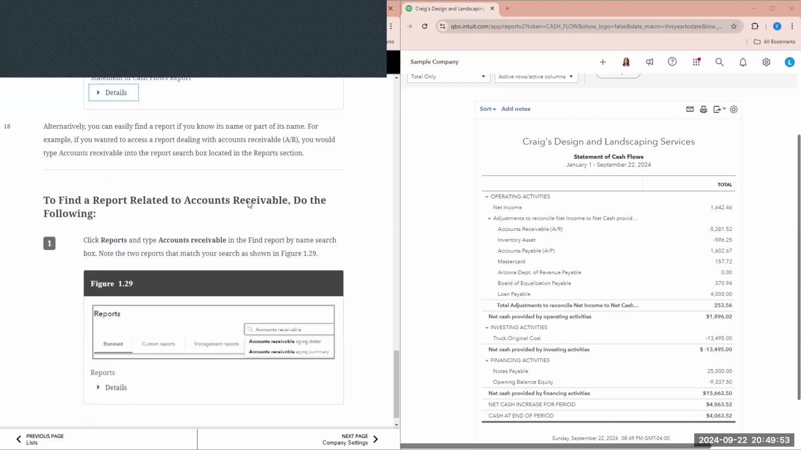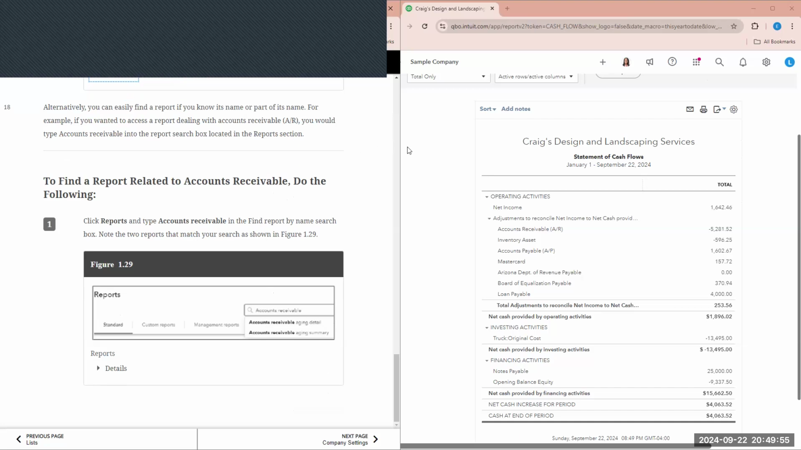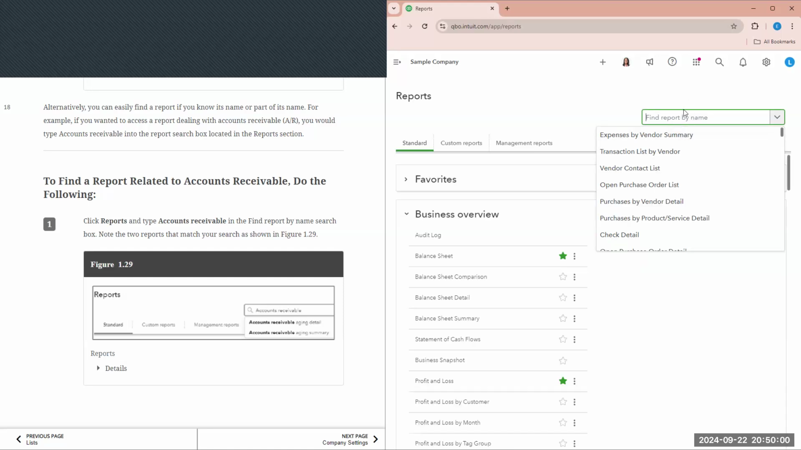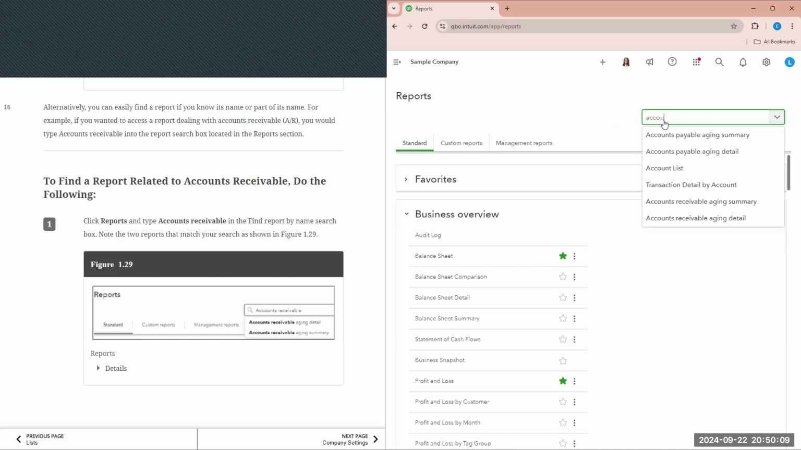So to find a report related to accounts receivable, you can basically do the following. If we go back to reports, you can actually type in the kind of reports you're looking for. Generally when you click on it, a list of the most commonly used reports will pop up. But again, you can input the information. So we want to look for accounts receivable, and then we can choose accounts receivable aging summary or the accounts receivable aging detail. And again, you can click on the details for further information.